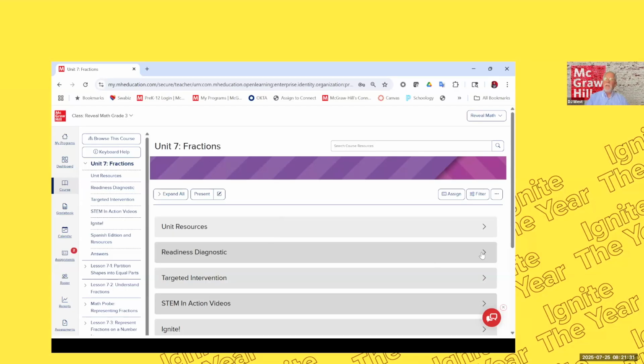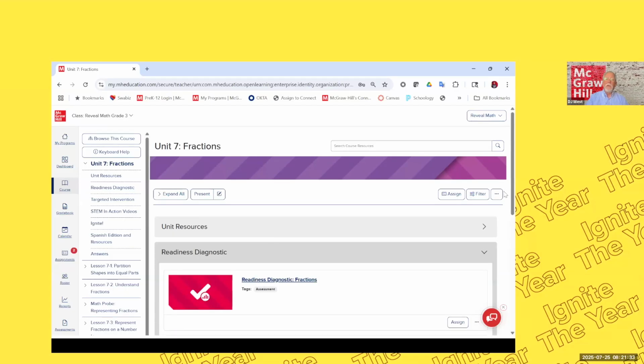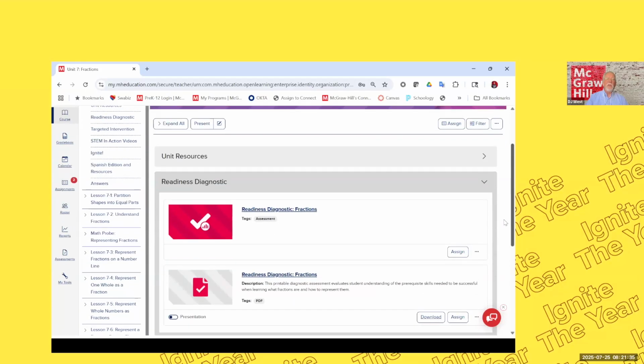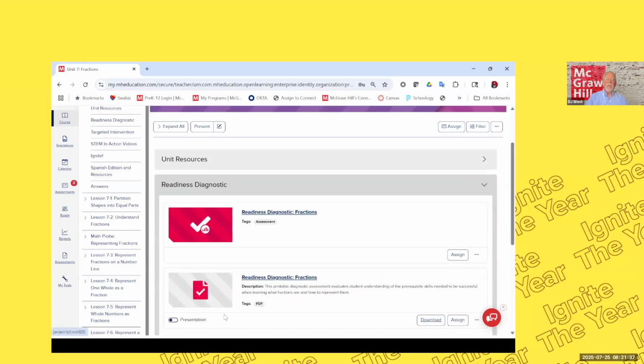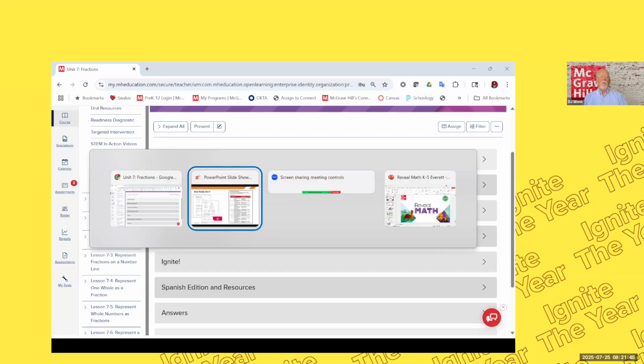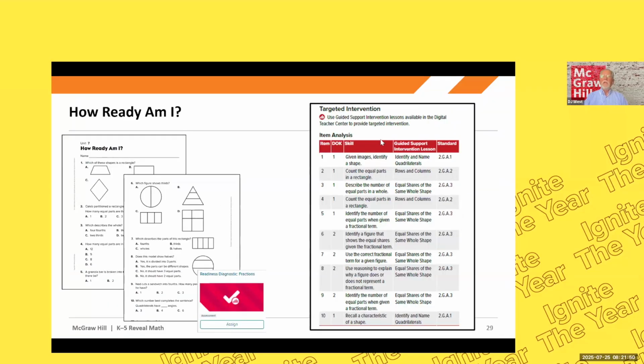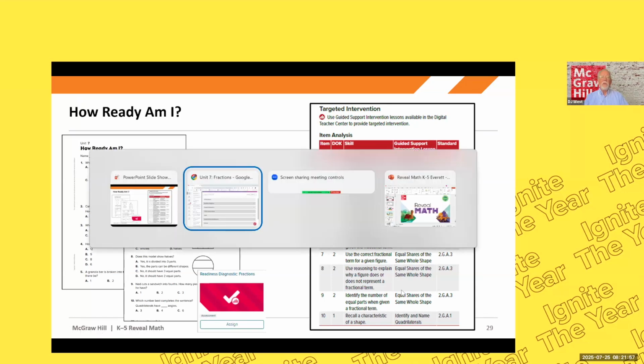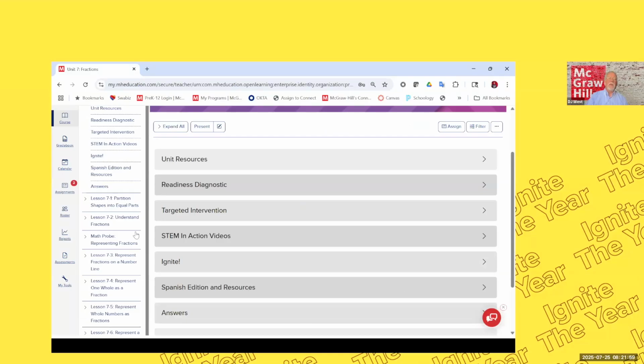My readiness diagnostic is what we just talked about. Here is the digital version, and right underneath it is the printable version. So either way that you want to give it, you're going to find it right there. And just remember that with that readiness diagnostic is this intervention chart. So it says these guided intervention lessons. Well, where do I find those? Right under the readiness diagnostic, it says targeted intervention.